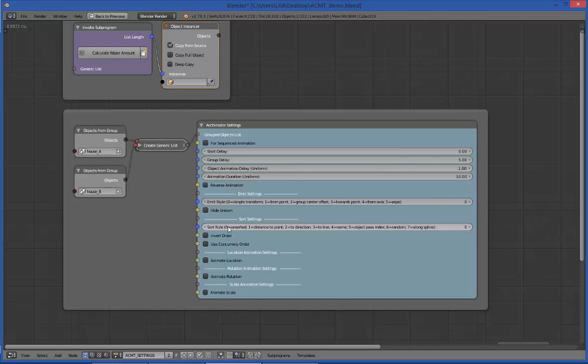And the sort settings, sort rules. So why do we need sorting? For example, with the object delay, you can see that all objects in the group will be animated one by one. So which object will be animated first and which will be animated later, and vice versa. The order is not always what you expect by default. I mean the default order. The object list has its own default order.